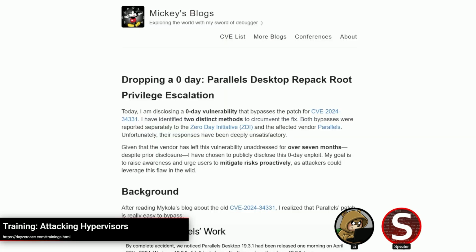So our first topic is another post by Mickey Jin, and this one's on a vulnerability in Parallels Desktop that was reported to both ZDI and Parallels, and still remains unfixed after 7 months. So a little bit of a crazy timeline. Of course, there is a bit of drama and stuff to get into with ZDI there, but the vulnerabilities are kind of the old, tried and true file system problems. So I'll let Z get into it.